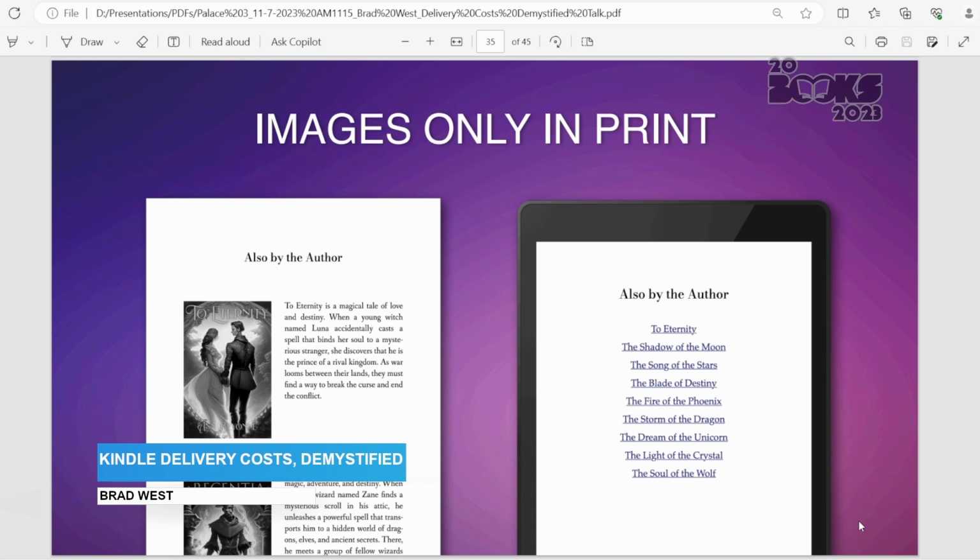For my Also By page, I was using those covers, and that seemed like a good idea to help the reader see those covers, maybe learn about each book, but maybe I'll decide that really only makes sense for print. And in ebook, I'm just going to use links. They can click on that link. When they click on that link, they'll see the cover, they'll see the blurb, they'll also have a way to buy the book. So I'll just use that in my ebook edition, and I'll keep the covers for print.